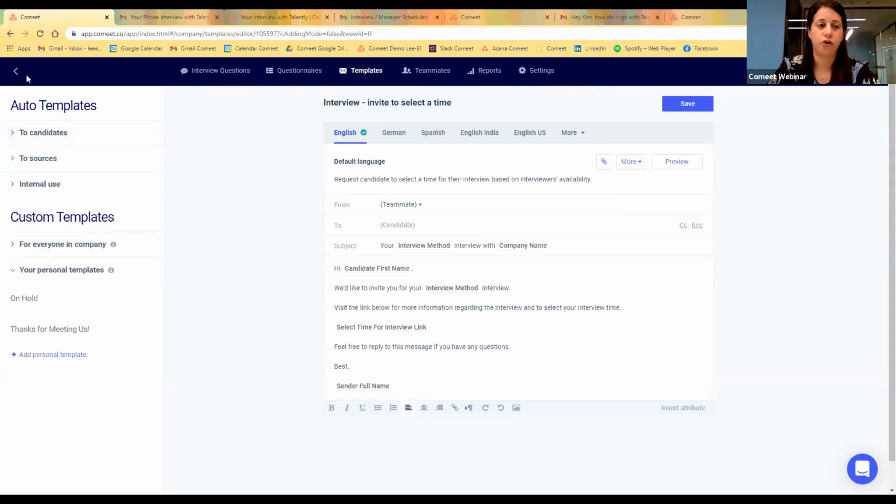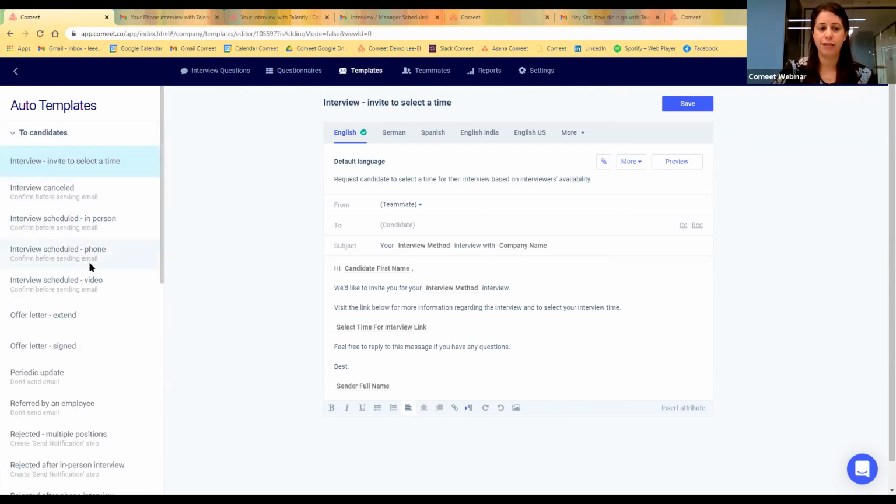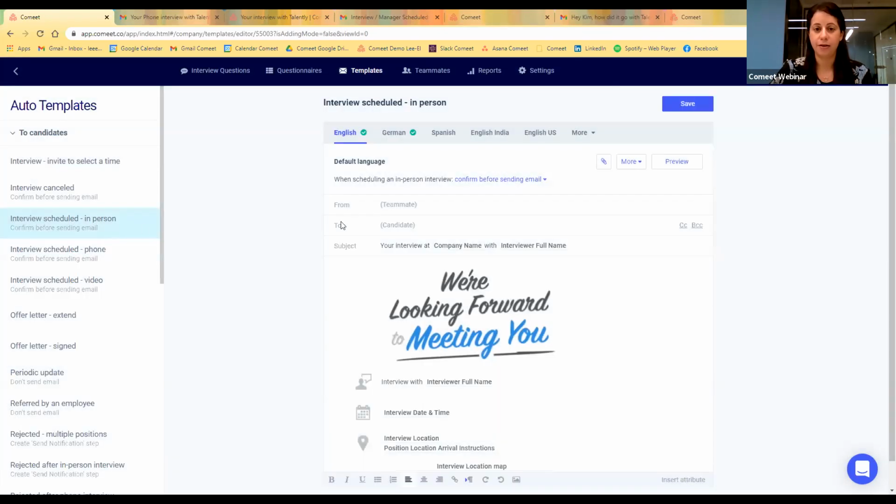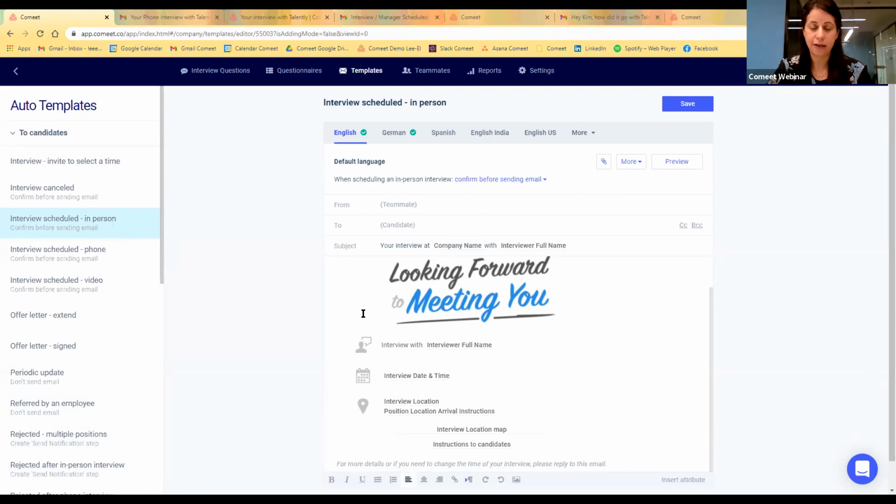Email templates under auto templates are all of the different templates that are triggered by an action in the system, and they're split up into candidates, sources, and internal use. So under candidates, you have 3 different kinds of interview templates that you can use. Interview scheduled, in person, phone, or video. And each one of them are email templates that are essentially the interview invites that a candidate will receive. So you can edit them however you like.